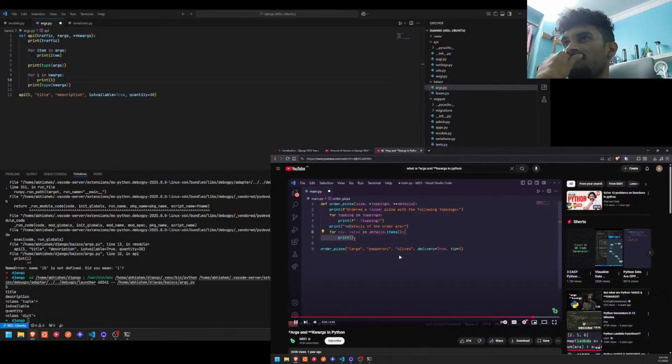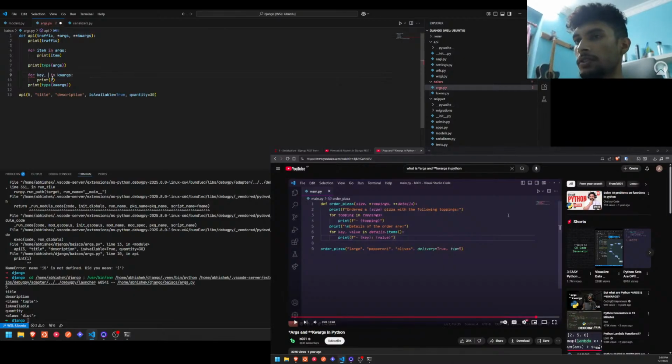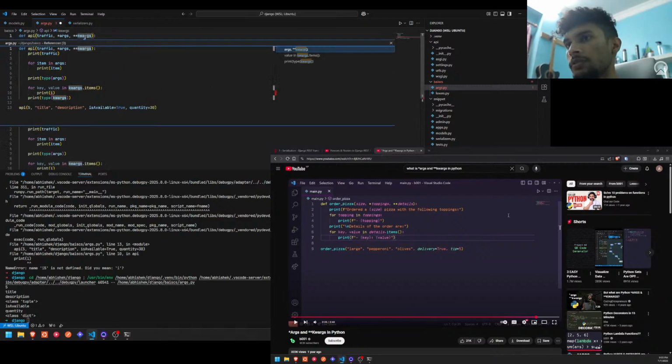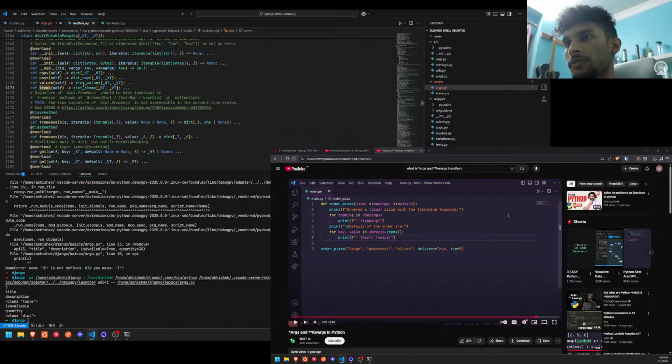Then in here we can print the key and the value. Details are here. So for key and value in keyword arguments dot items, it turns out items is a function. Keyword arguments dot items.